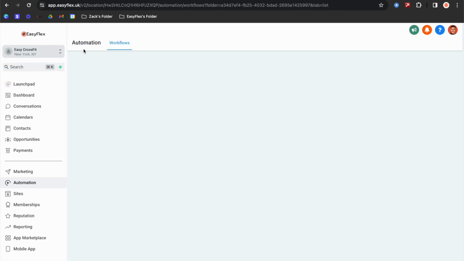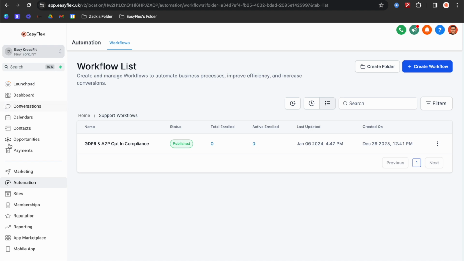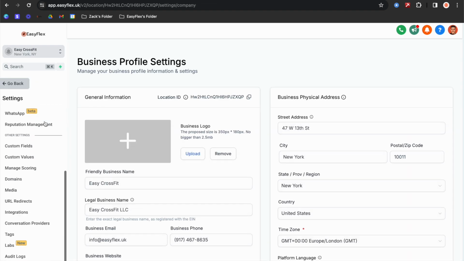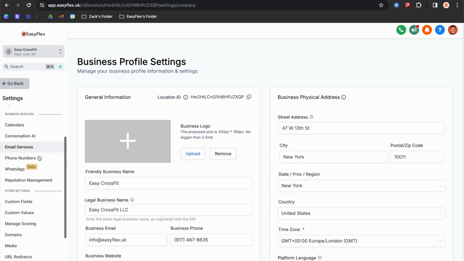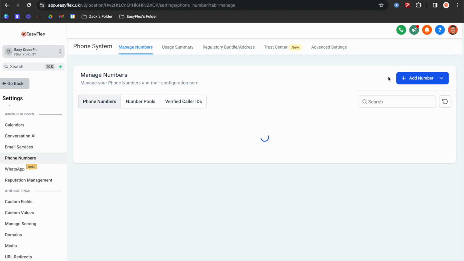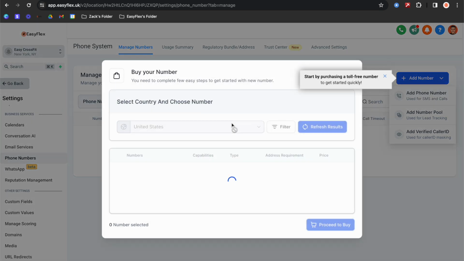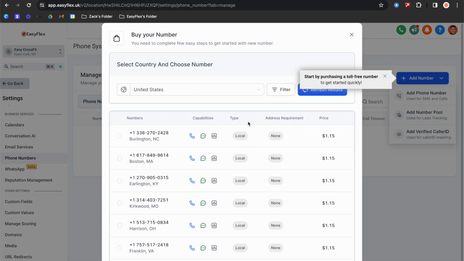Now, one last thing I'll mention is that if you really want to get the ball rolling and you really want to get this thing set up quickly now, you can go ahead and go into phone numbers once again, settings, phone numbers, and you can basically buy a toll-free number. And that doesn't need to have A2P verification. You can just start using it right away. Obviously, the downside of that is that it's going to be a toll-free number. It's going to be a business number.